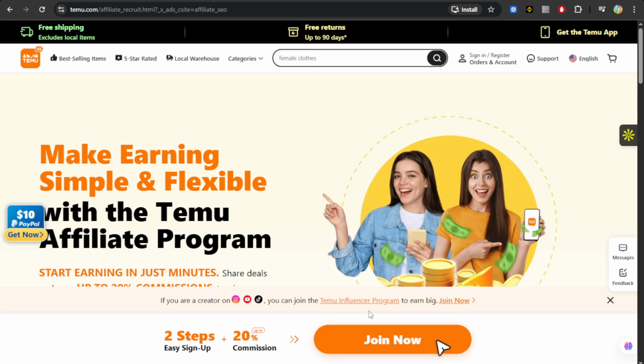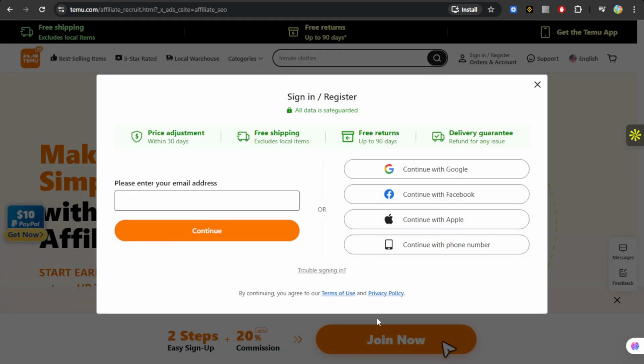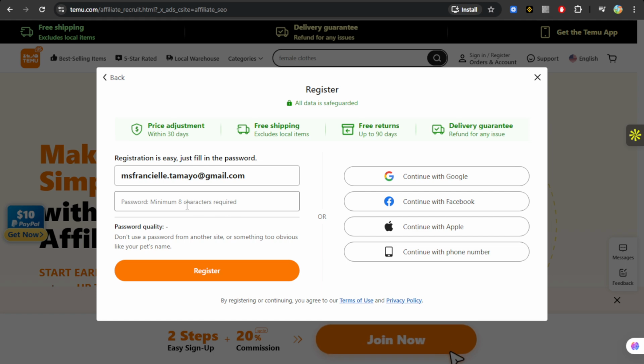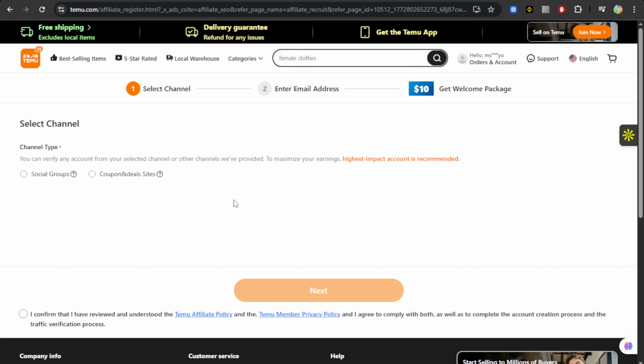Now we're gonna head over and click the join now button, and then from here you're just gonna sign in or register. So I'm gonna enter my email address right here. I'm gonna hit on continue, and then from there you're just gonna enter a password. So I'm gonna do this off cam. Now, once you're done with creating your account and verifying that account, you're gonna select a channel.